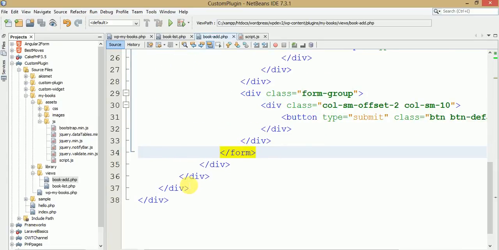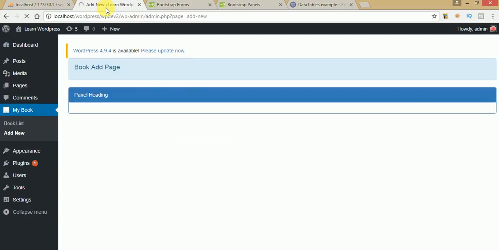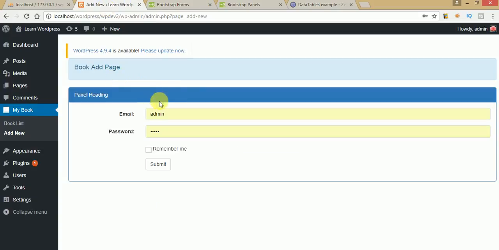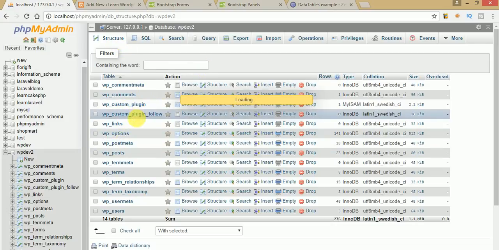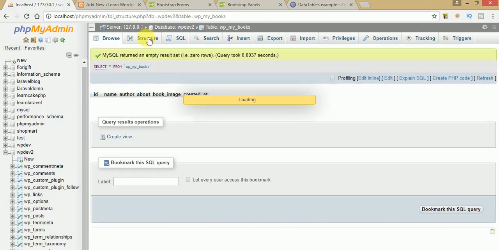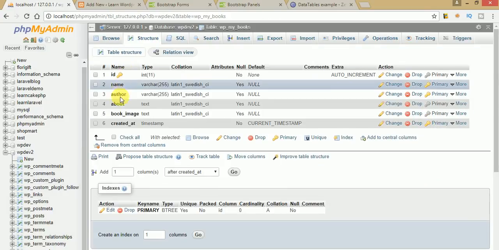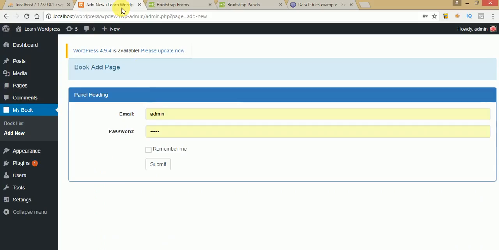Okay, so just save this file, go to browser and refresh this page. Here is the form that we have made. Okay, so let's remake fields according to the database that we have created, and the database section contains the table of my books. Okay, so just click on my books, structure, and name, author, about, or book image. So these are the fields that we need to create with this form.